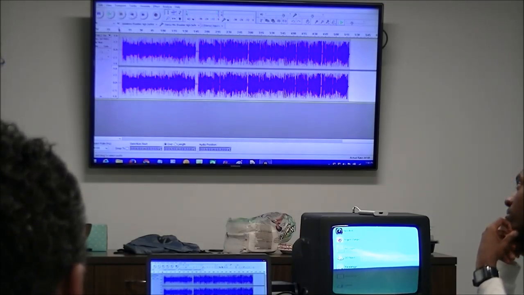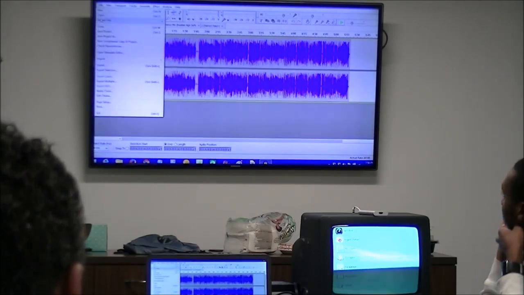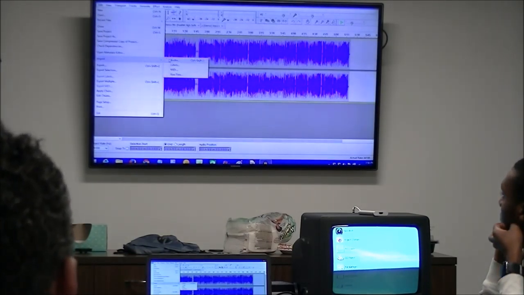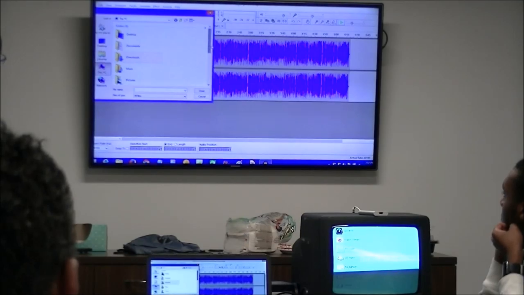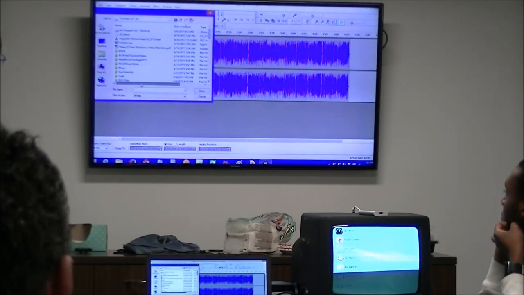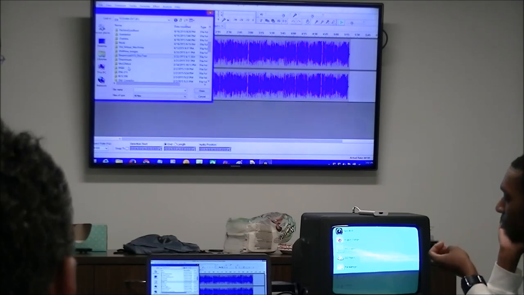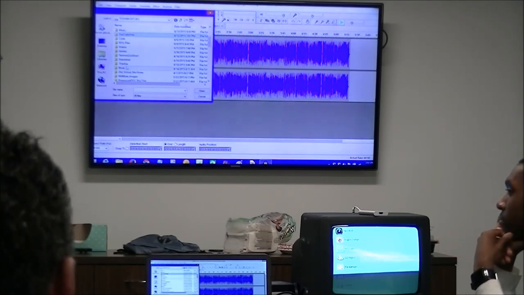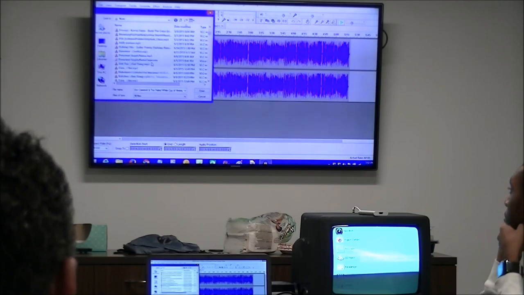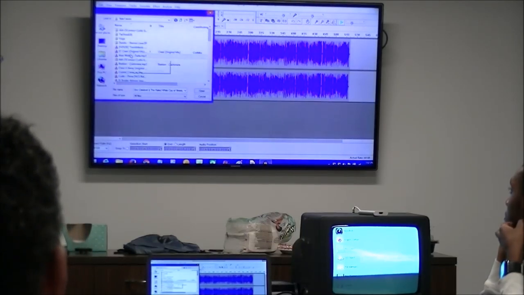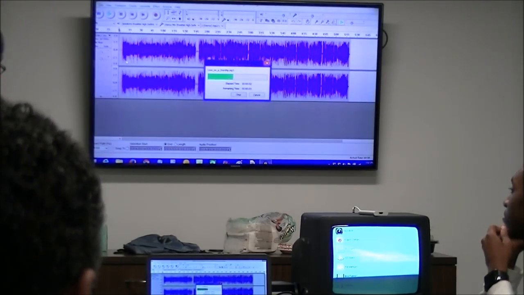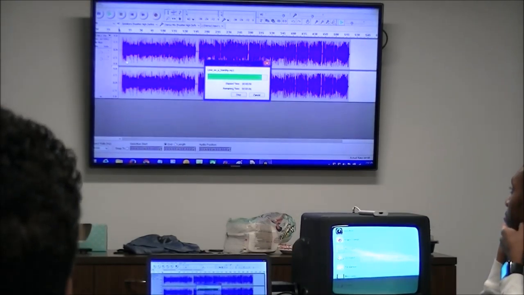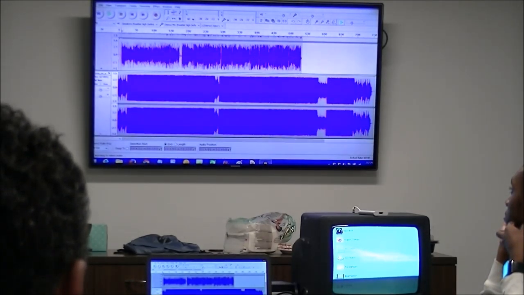So right here at this point. To the file. More audio. Put it down to my music folder. Save tracks. Let it load in there. So now.